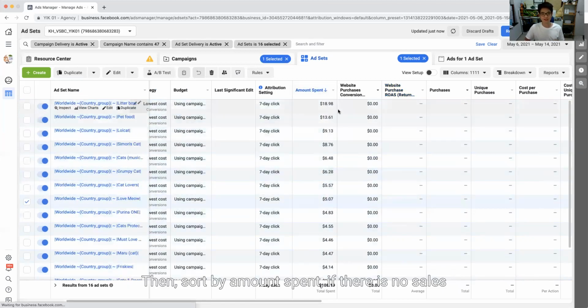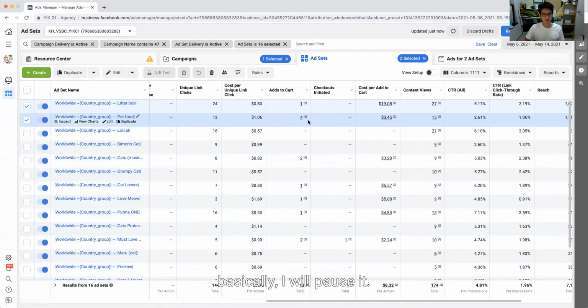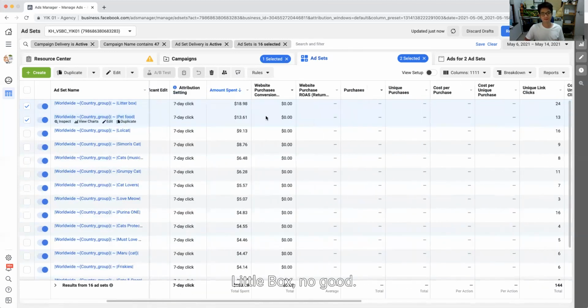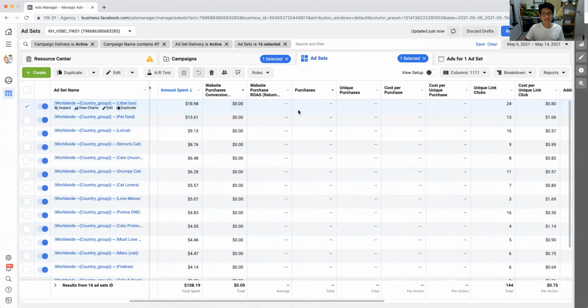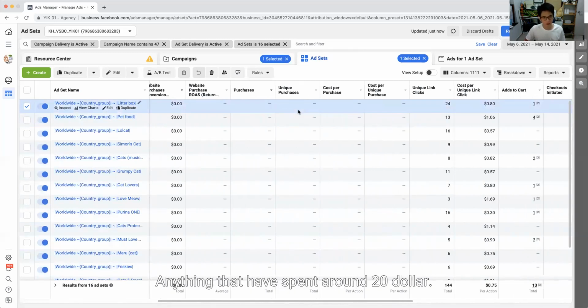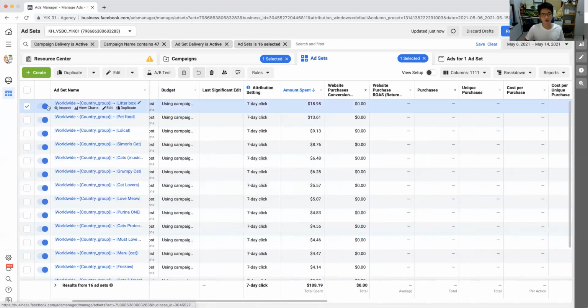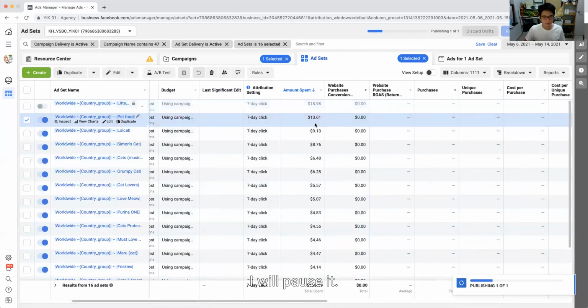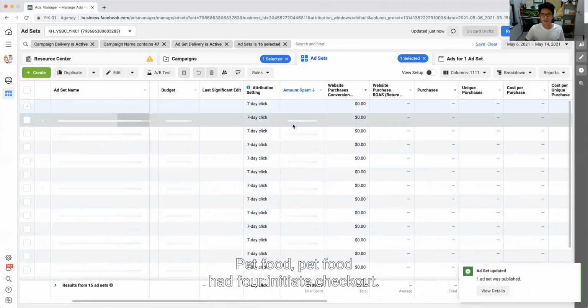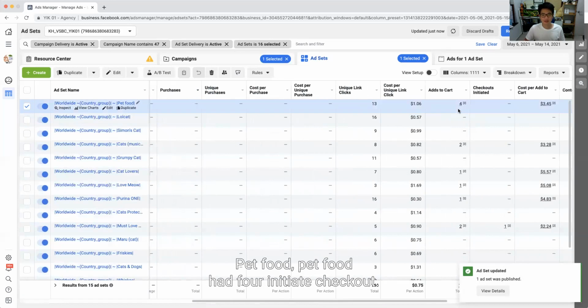Amount spent. So by amount spent, see this one, spent $18, $13, no sales. Basically, I will pause it. Okay, I may like the little box, no good. Anything have spent like around $20, no sales, that's not a good one. I will pause it.